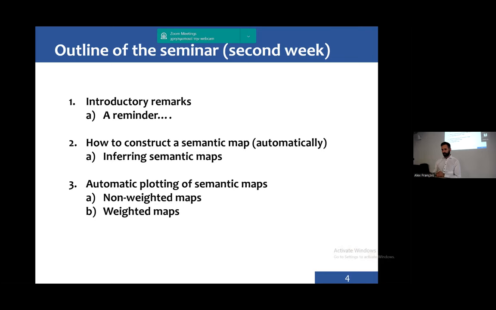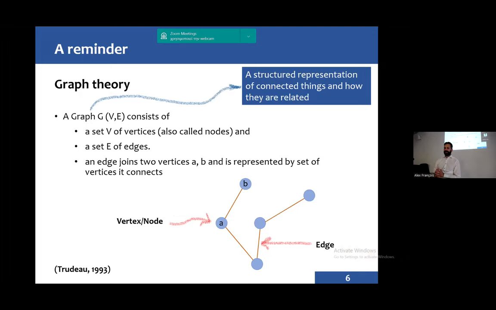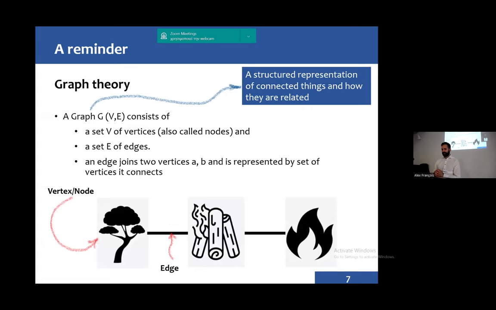So previously, on semantic maps, what did we see the other time? We introduced the notion of a graph. A graph consists of a set of nodes and a set of edges. You can see in this figure these circles representing nodes. A and B are the nodes, and the line connecting the two nodes is called an edge. The example that we used at the time was the tree, fire, and firewood polysemy. A tree and the firewood are two nodes, and the edge connecting the two is the one you see here.